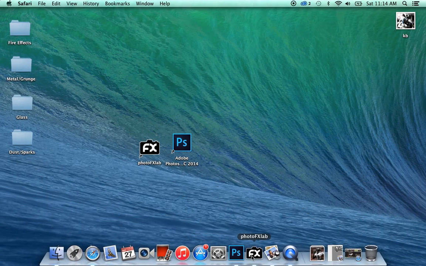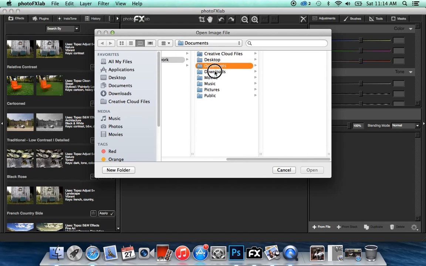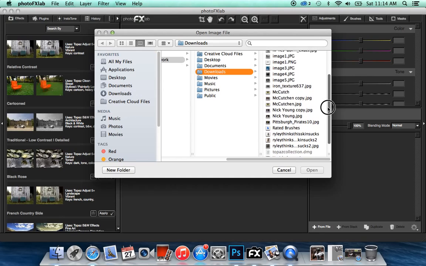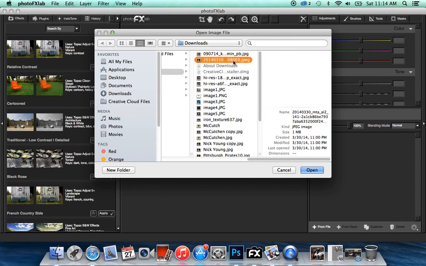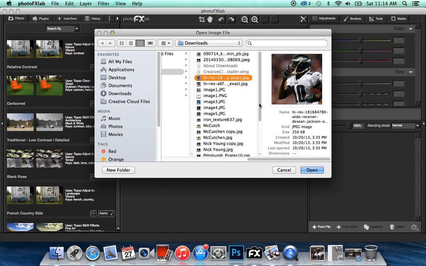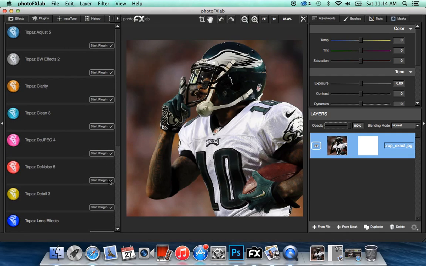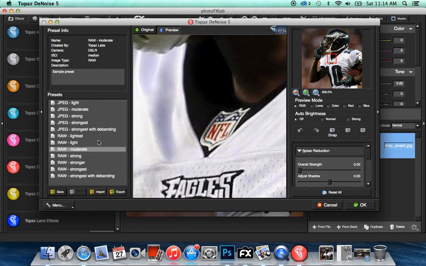Next step is to open up PhotoFX Lab, also known as Topaz, and you are going to open the edit. Where did I save it under? Hold on, give me a second. There it is. Alright, so the first step is to go to plugins. This is usually the skin I use. So this is one of my main skins.